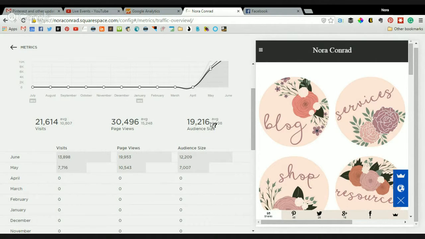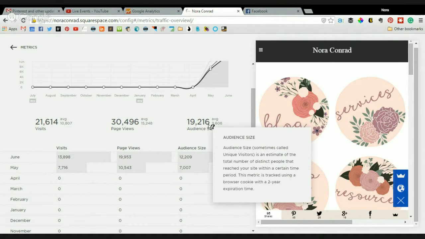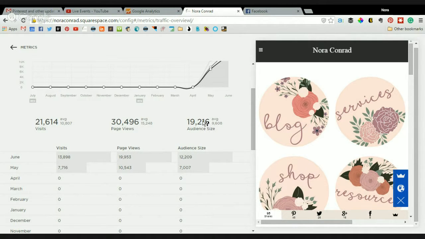If a person visited my site twice in the month of May, it's only going to count them once here. If they visited twice from two different places, so if they went on their desktop and then onto their phone, this will count it twice. So keep that in mind when you're looking at your audience size. This might be a lot higher or a lot lower than your actual number. What's really important, I think, is your page views and visits.